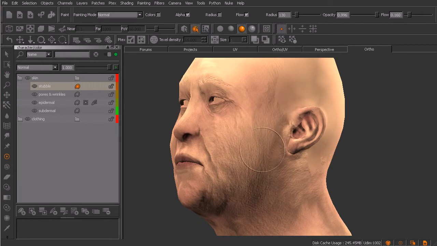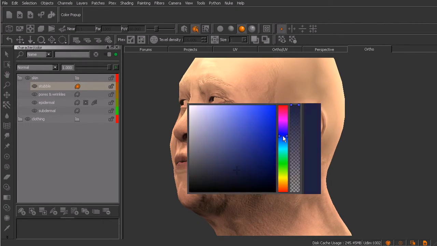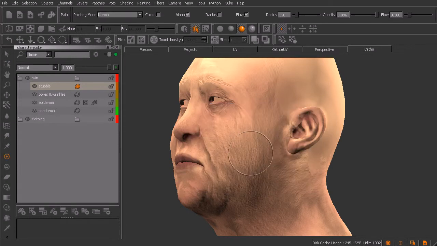So this area right here is where we want to put that, and I'm going to hit the J key and choose a color here. I'm going to choose kind of a bluish color. I definitely don't want anything that saturated, but we're going to go relatively dark with this.